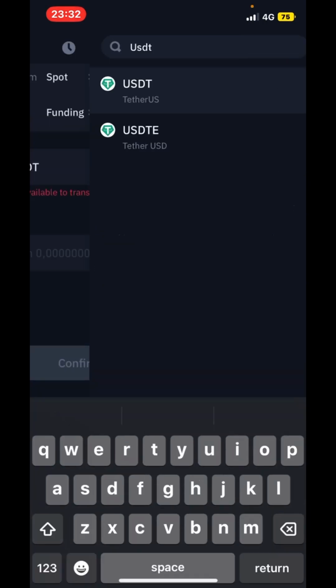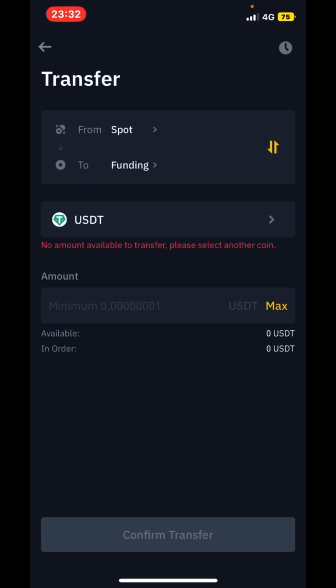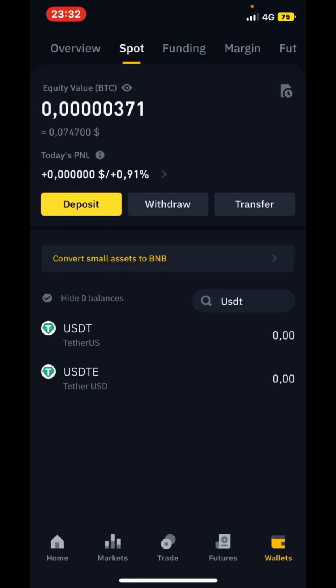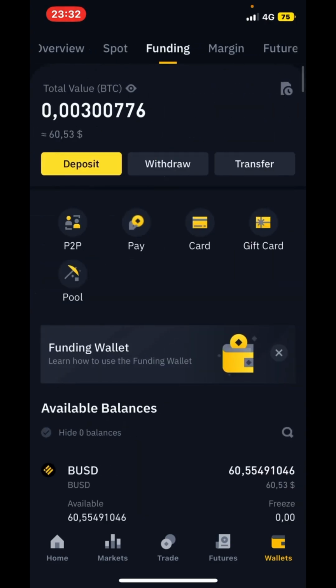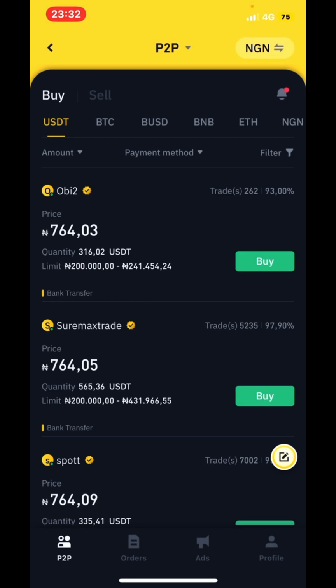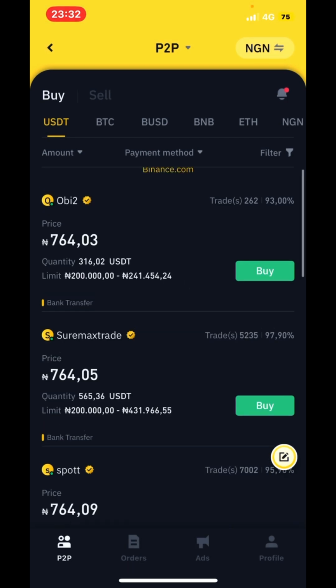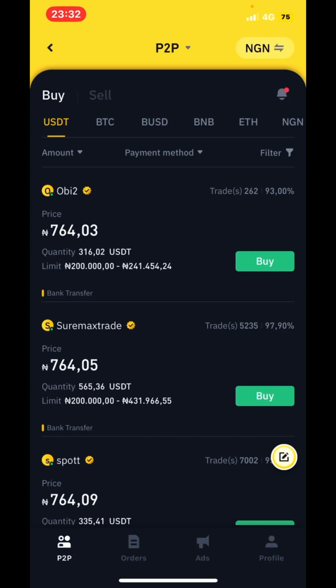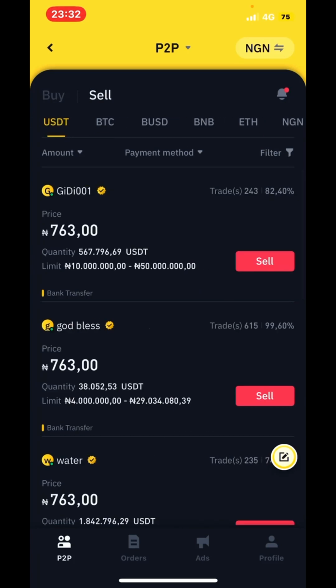Then you will press USDT. After pressing USDT, you're going to find this over here, the actual money you transferred from the website to this place on your spot. You're going to press max. After you press max, confirm the transaction. After confirming the transaction, come here to this funding over here, then go to P2P. On this P2P button, then you press sell USDT.